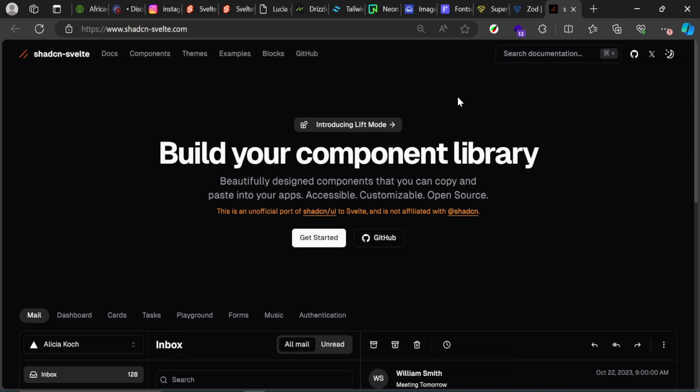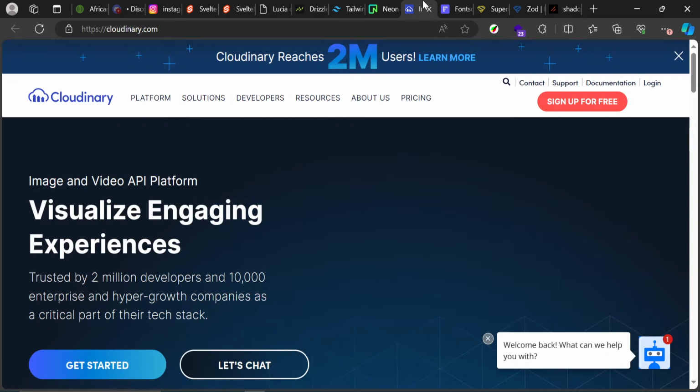And since we are building an Instagram clone, we need a way to serve images properly, and that is where Cloudinary comes in. Now, Cloudinary is a CDN that we can use to serve our images in an optimized manner, and I'll show you guys how to do that as well.